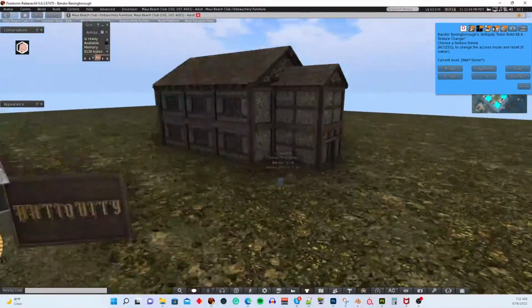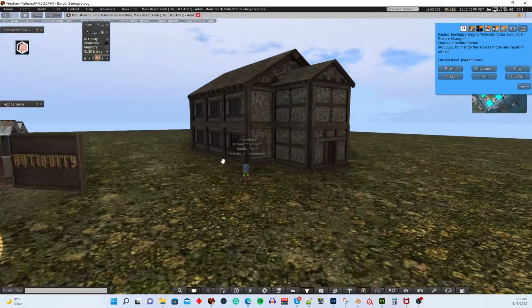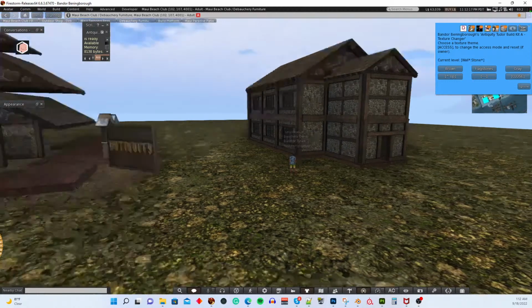Yeah, probably should have put windows in there because it looks almost like a church now. What else? Oh yeah, texture changer. So let's say now that I've got it all assembled, did I link things together? Yeah, I linked a couple things.